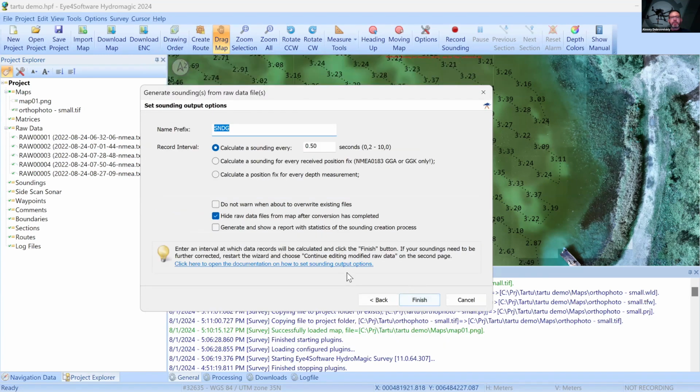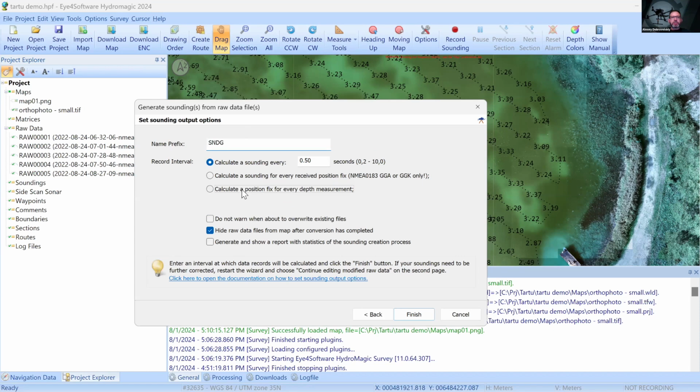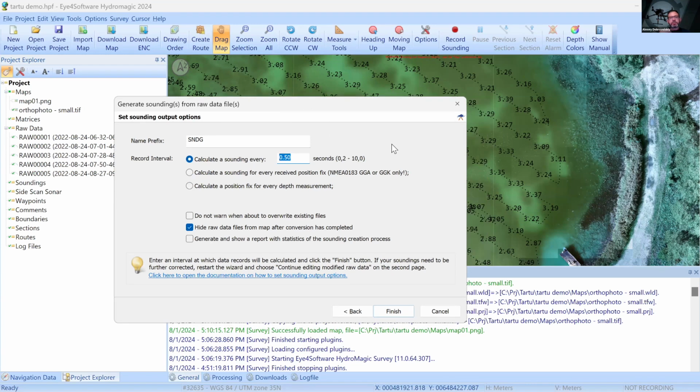Click Next. And here it's the last step for the initial data processing. We can generate entries in the soundings in processed data for every depth measurement. But in many cases, especially in case of big projects, it is better to limit the amount of processed data. And normally what I do, I generate soundings for every half of a second. In most cases, it is more than enough.